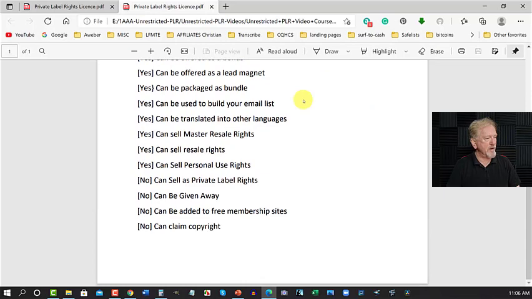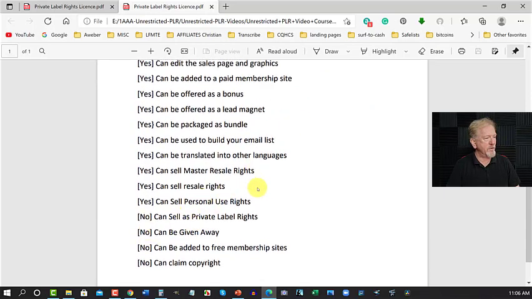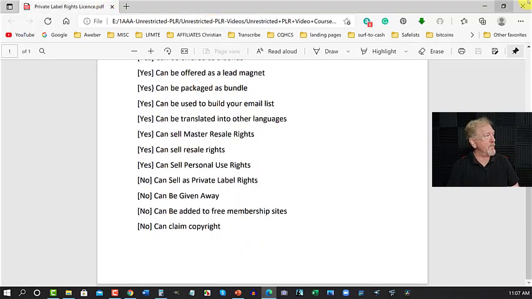So this particular one is, you pretty much do whatever you like with it, just you can't sell private label rights, can't give it away, can't be added to free membership sites, and can't claim copyright. But that's about it. Pretty much you can do whatever else you want to do with it. And that is it.